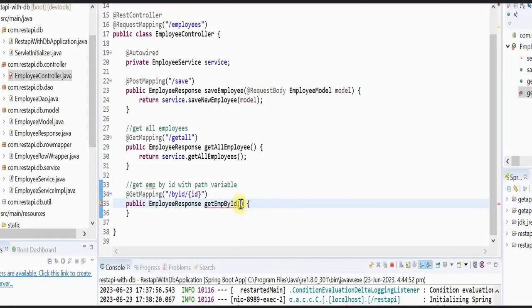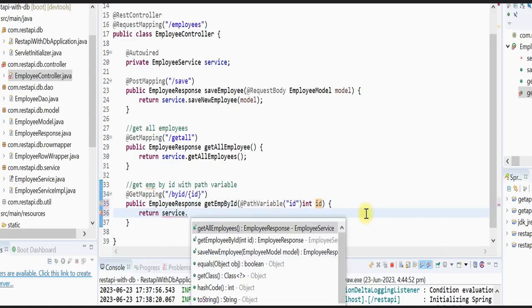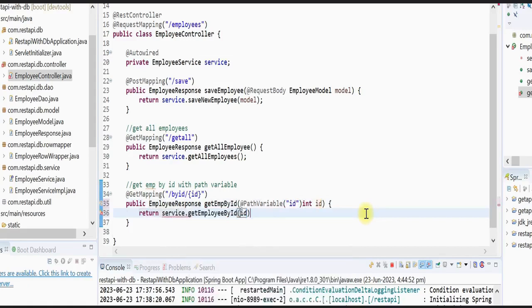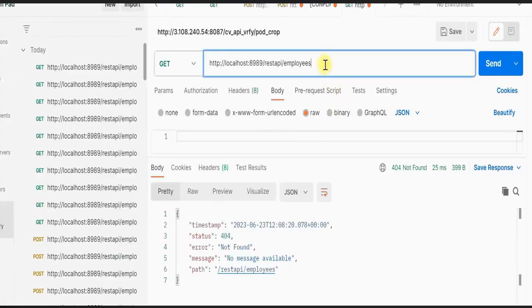Now let's create a variable by annotation PathVariable, and the key name must be the same as defined in our URL, that is id. Now return the service.getEmployeeById. Here pass the ID. Now done. Our API is created to fetch a specific record of employee by ID as a path variable. Now let's test it here.